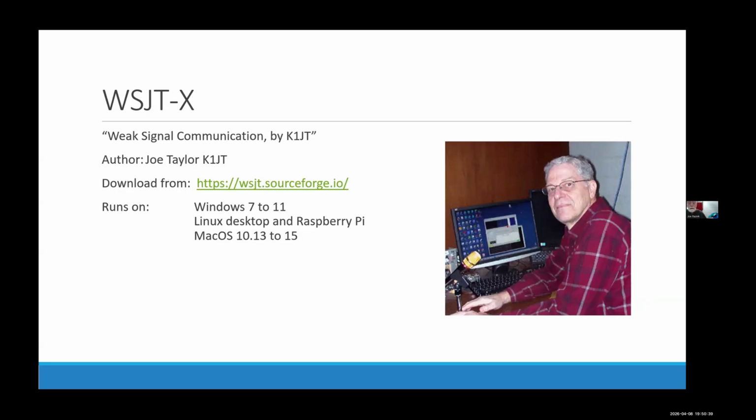WSJT-X is the brainchild of Professor Joe Taylor, who's in his mid 80s now. He retired from being a professor of astronomy, and as his hobby, he has been working on weak signal modes for things like moon bounce and meteor scatter communications. And sometime, I think about 7 or 8 years ago, he released FT8, which was a collaboration with a couple other guys, as a mode for WSJT-X.